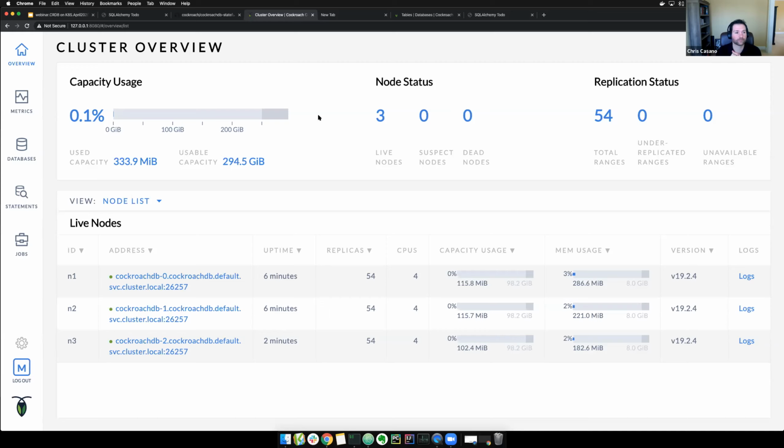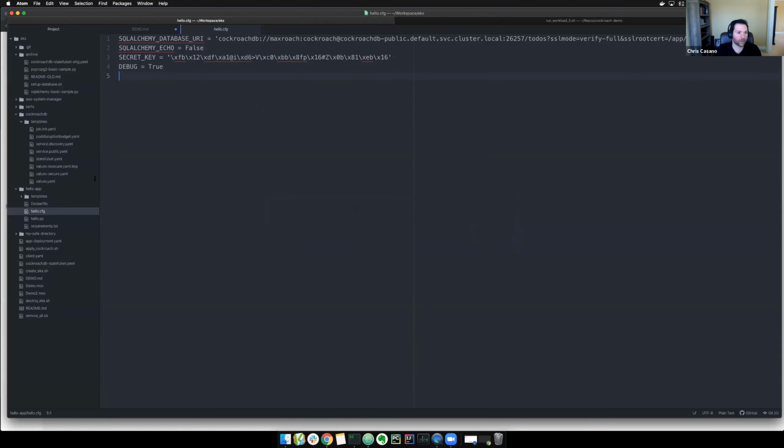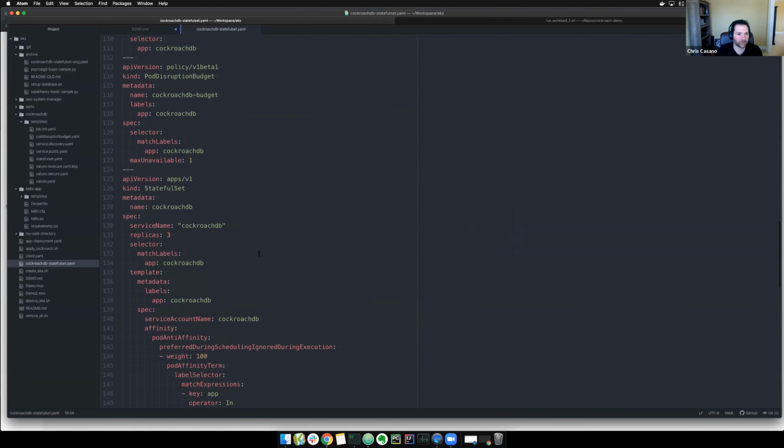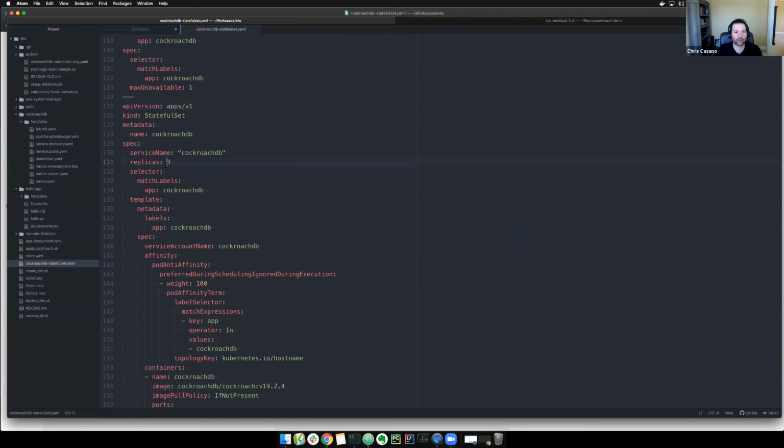Hey, Chris, at some point, are you scaling up this cluster in this demo today, or are we going to do another one? I don't have that today, but one easy way to do that is through the stateful set itself. There's a replica count here of 3, and I can change that to 5, and it would add more pods to the environment.